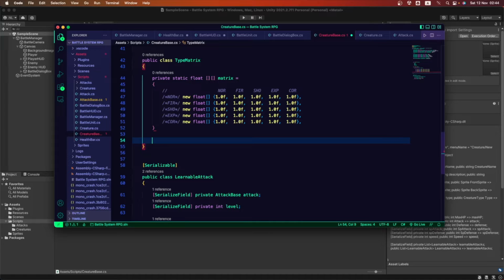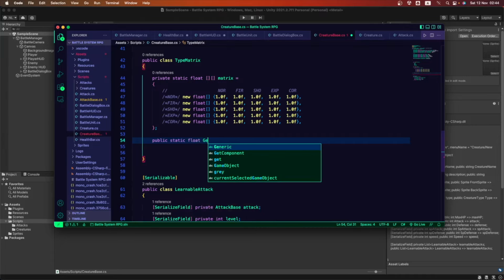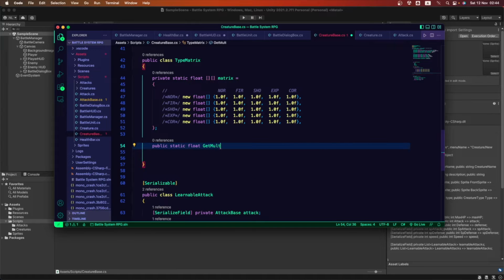Okay, obviously. So just after this curly bracket, let's add our semicolon so we don't get that error. Okay, so this is gonna be a public static float, and we're gonna be calling this one GetMultEffectiveness. So why this name? Because we want to get the effectiveness of one type of attack against another type of creature.